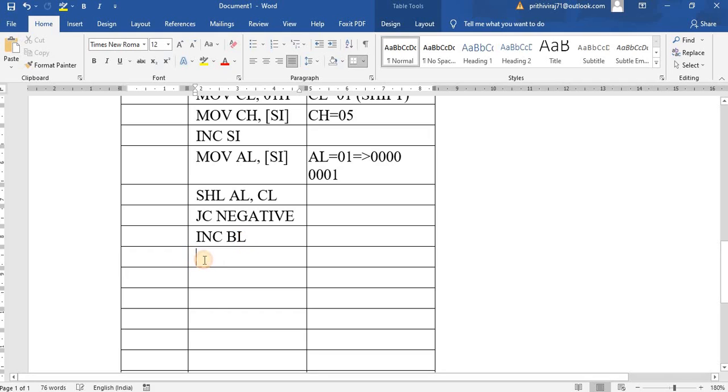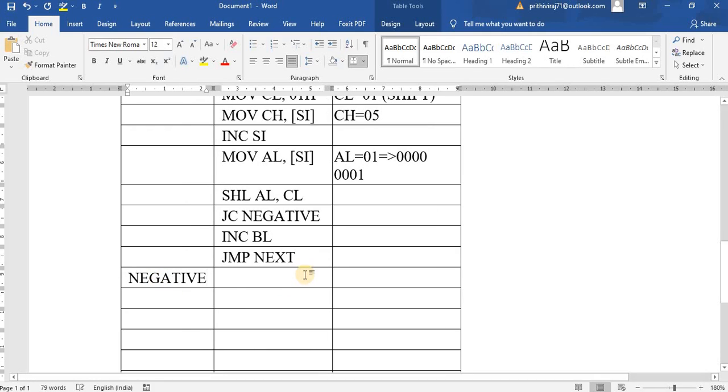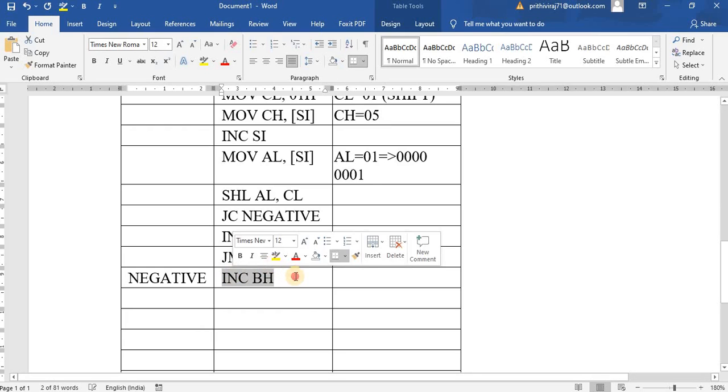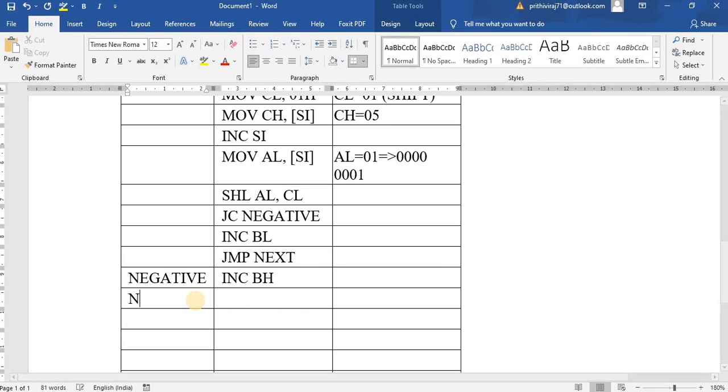And then jump to next. Why am I jumping here? If carry comes, then I will give this loop, negative, over here, and then here I will increment the corresponding BH. So if a positive number comes, then we should skip this BH, right? That's why I have given jump next. So now here we have a next loop.